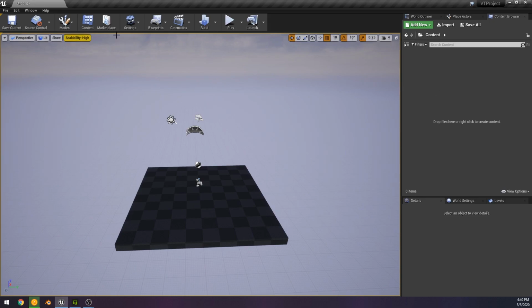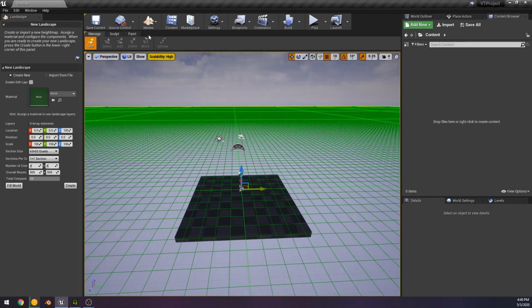So first things first, the modes panel is no longer a window like it used to be, and I do have a little different layout, I apologize. But the mode is now a little button up here, for anyone that did not see my video on the new changes with 4.25 or hasn't been following along. So first things first, we're gonna go to landscape.